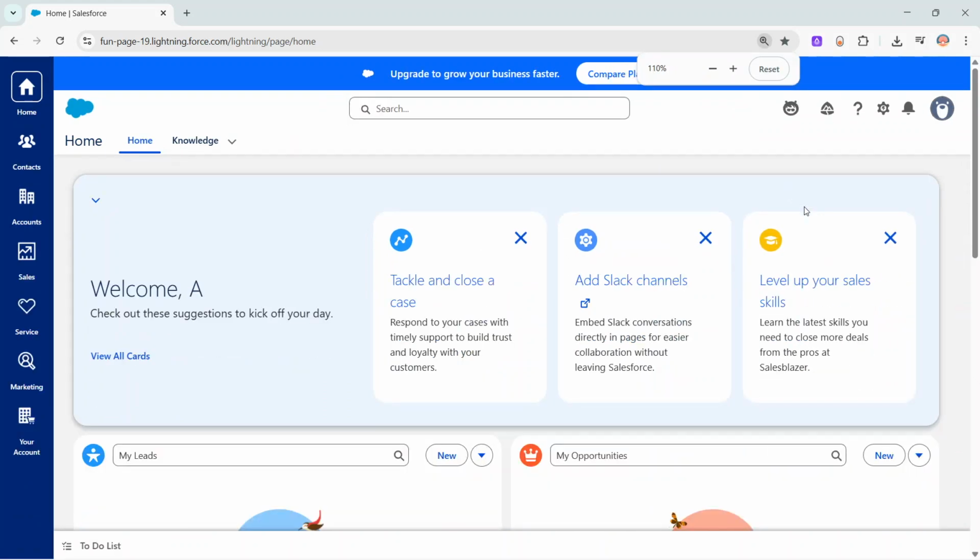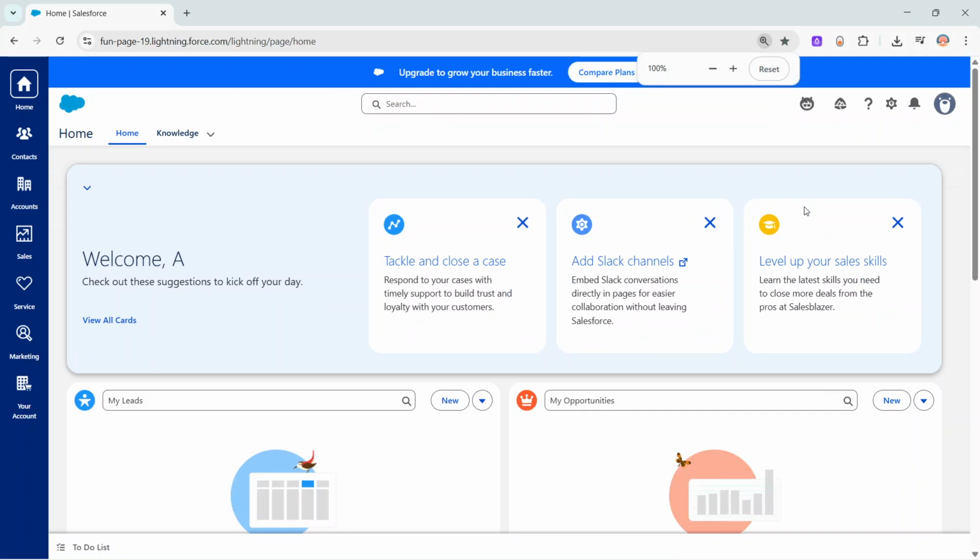On Windows, press Control and the minus key. On a Mac, press Command and the minus key. Again, each press will step the zoom level down until you're back at a size that's comfortable for you. These keyboard shortcuts are handy when you need to adjust quickly, for example, during a meeting or while switching between different monitors.